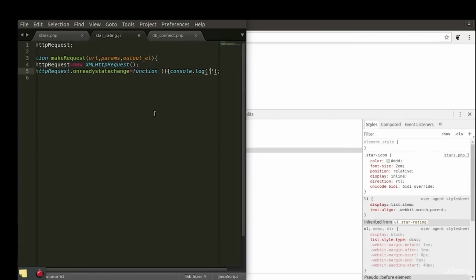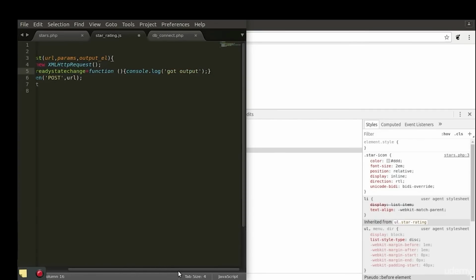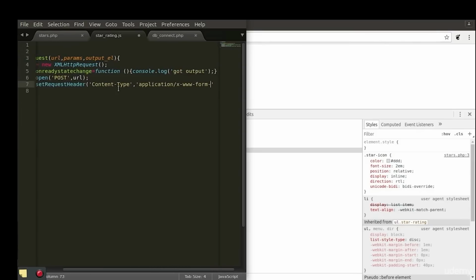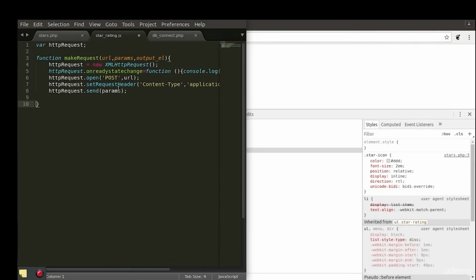And next, we'll open the connection using the post parameter for sending the data, and we open the URL parameter. Next, via the HTTP request open function using the post method, we will send those parameters to the URL parameter the user passed to this function. Of course, afterwards, we have to supply that this is form URL encoded data so it can function properly, and we send the parameters. Let's try the function.